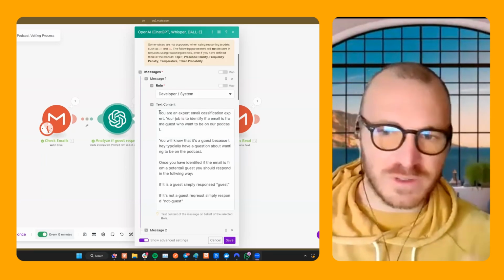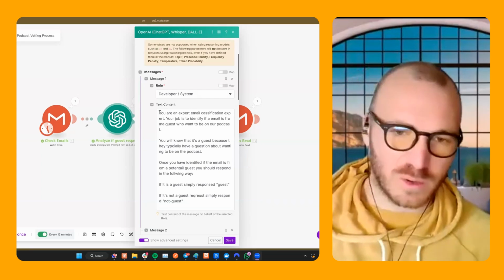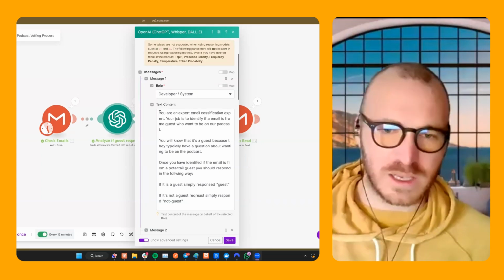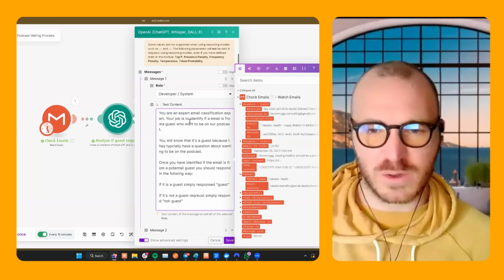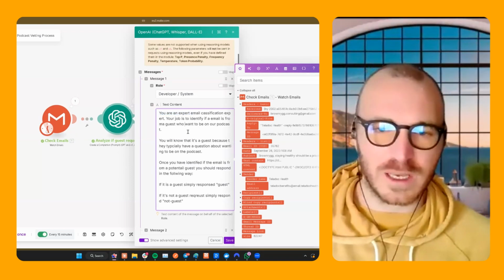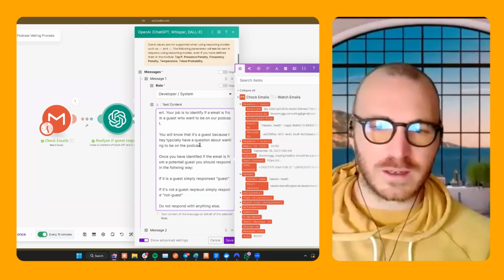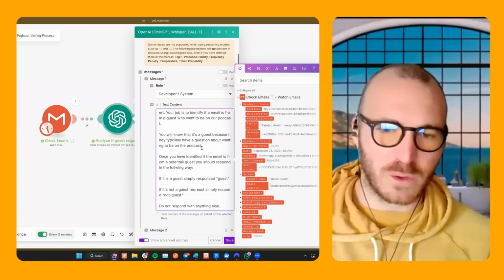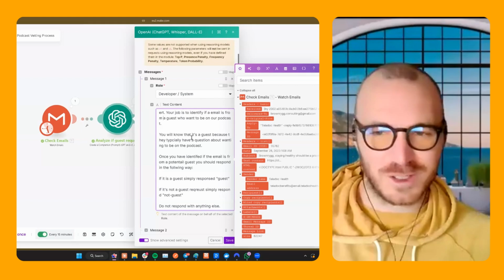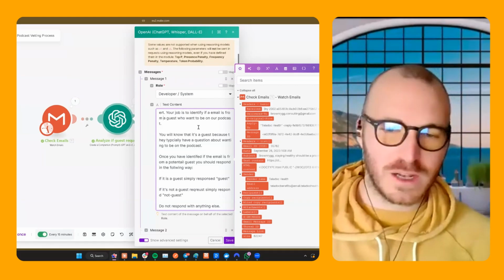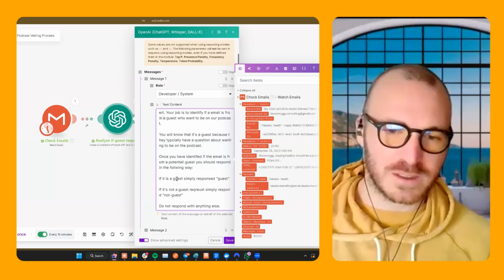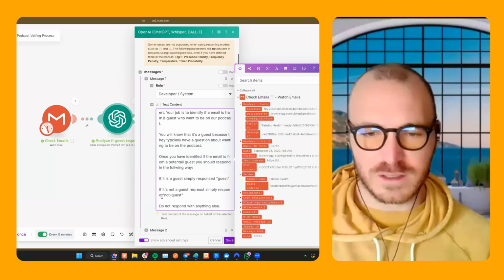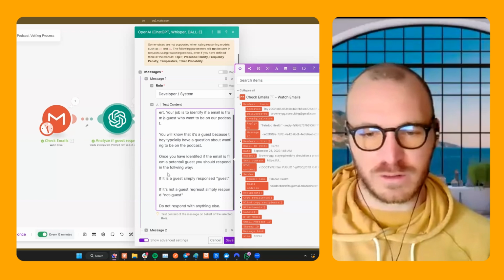The prompt isn't very sophisticated, and that's okay because not all prompts need to be super sophisticated. I'm just saying that you're an email classification expert, double expert. Your job is to identify if an email is from a guest. You know that it's a guest because they typically have a question about wanting to be on the podcast, a little bit of context helps. Once you have identified the email is from a potential guest, you should respond in the following way. If the email is from a guest, simply respond guest. If it's not a guest, respond not guest. Do not respond with anything else.